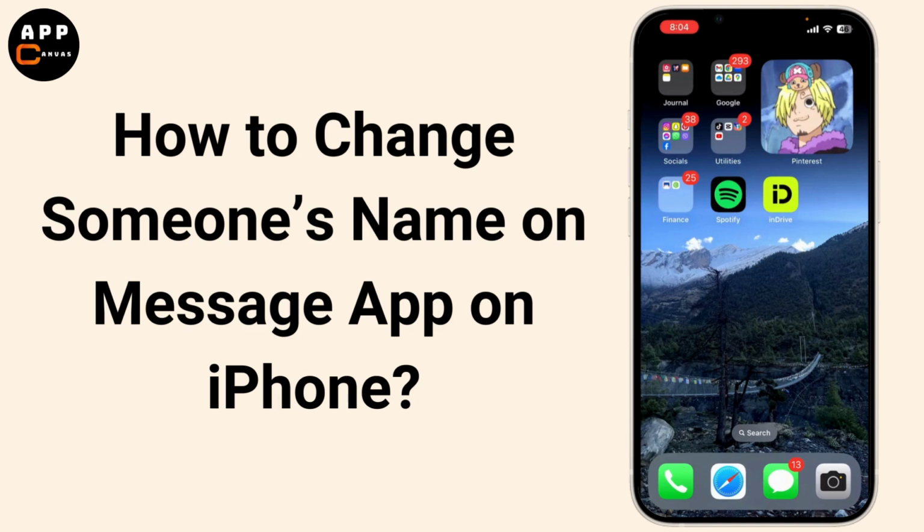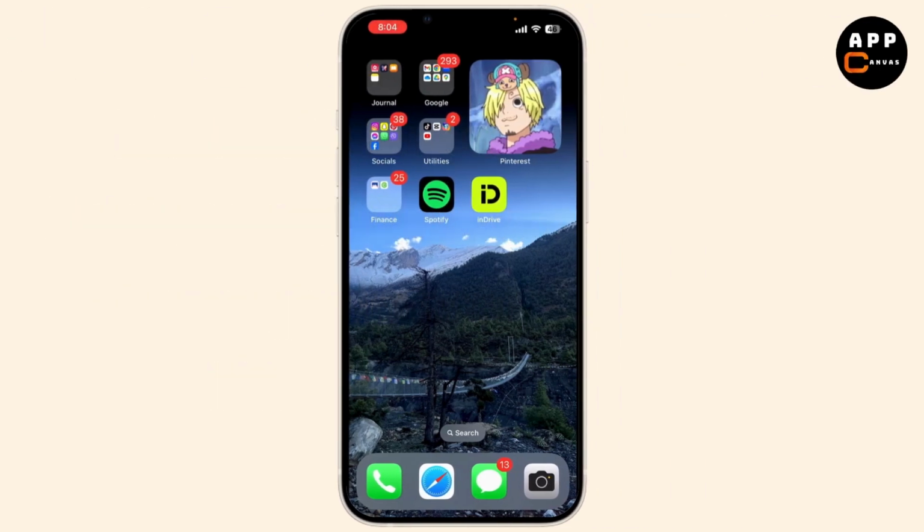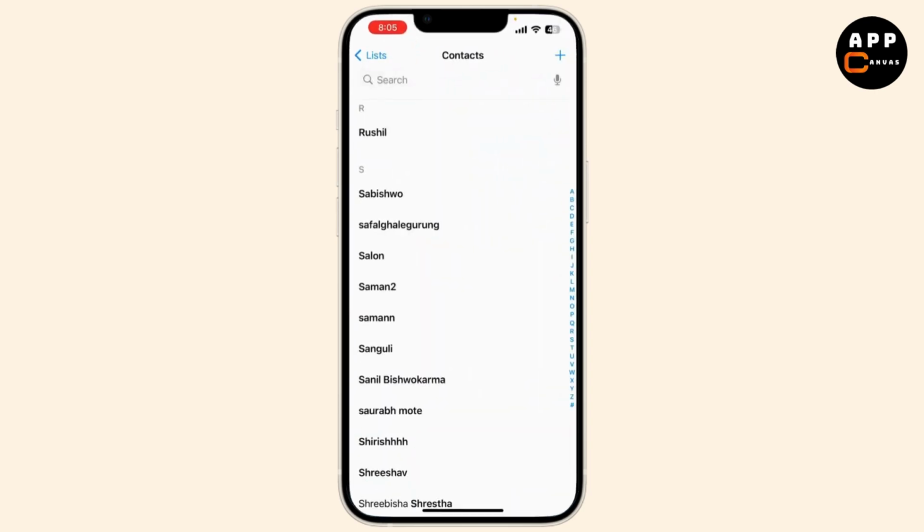How to change someone's name in your messages app on your iPhone. This is super useful for organizing your contacts or adding nicknames. So let's get started. First, let's open the contacts app.